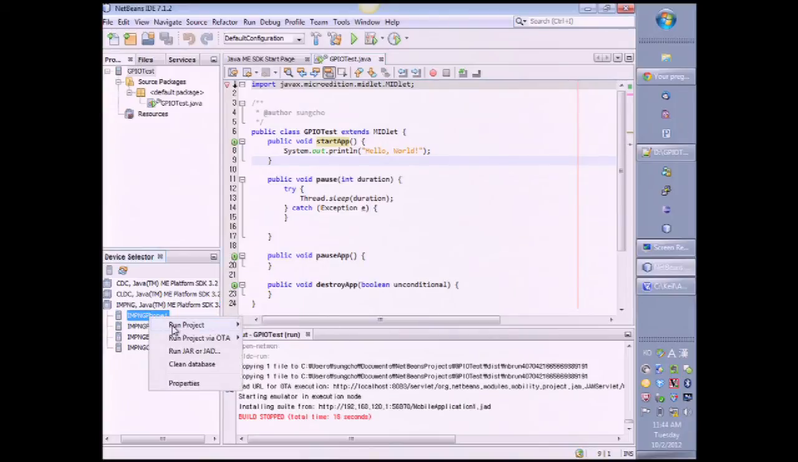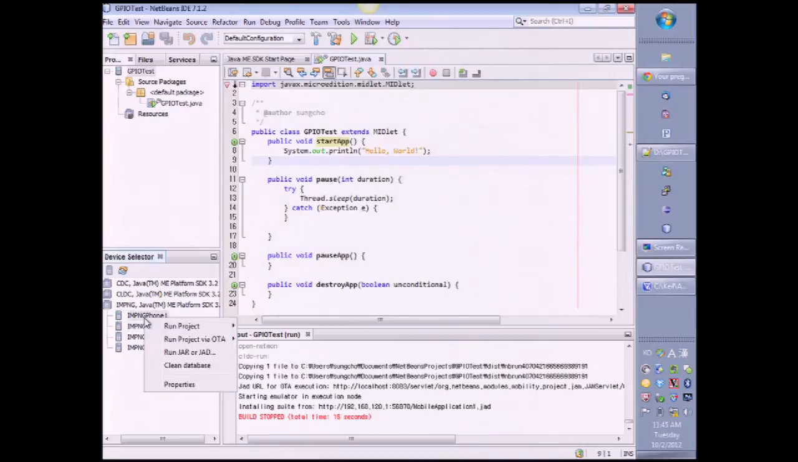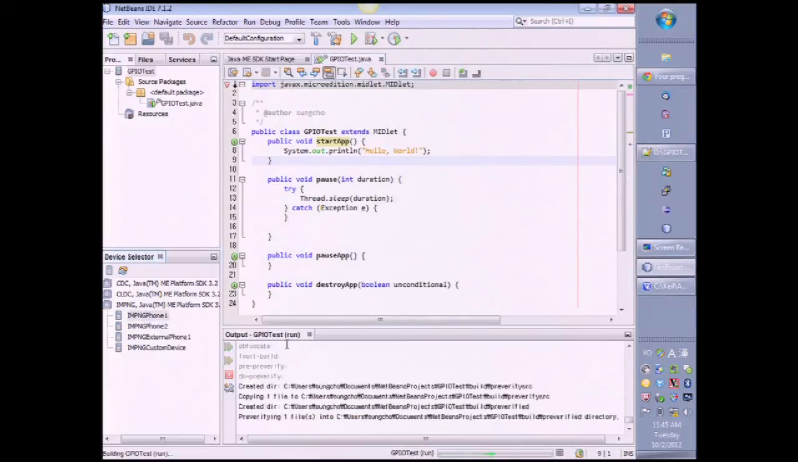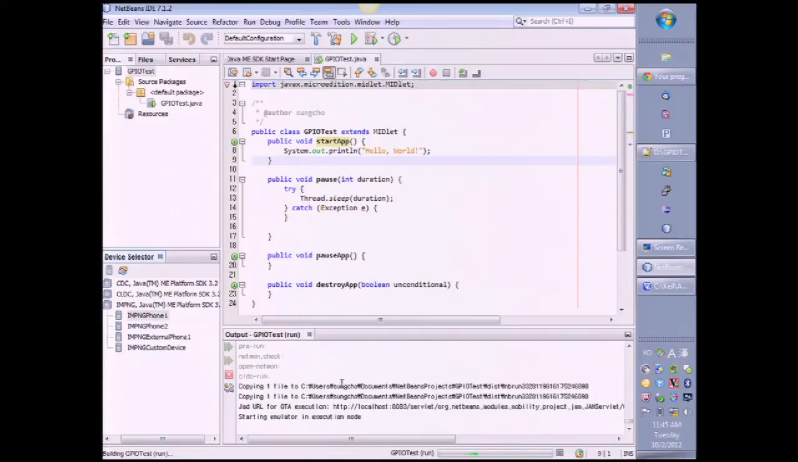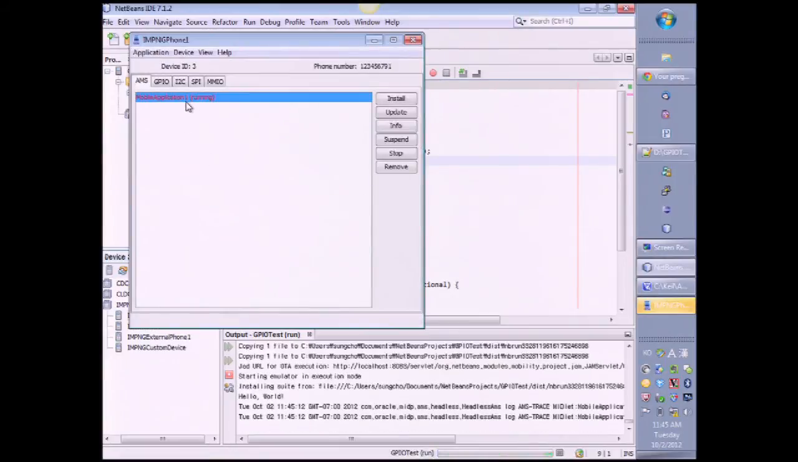So those are emulators. I added these two devices later, but once you first install, you only have these two. If I just run this application, you'll see it starts running the emulator, and it will print out the result here. It does not have an LCD screen, so you don't see anything visual on this emulator.